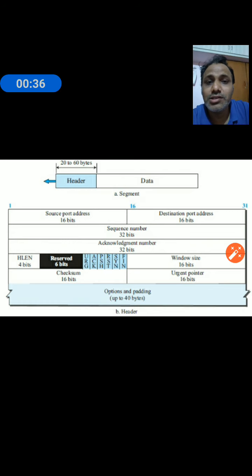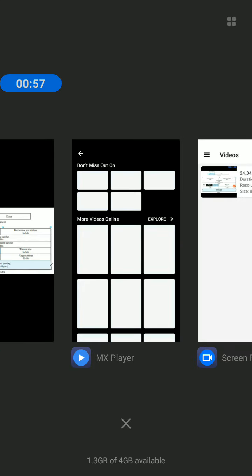So that is about the header, which includes the source port number and destination port number, each of size 16 bits. The next field is the sequence number. So all of you know about the sequence number. So what is the sequence?